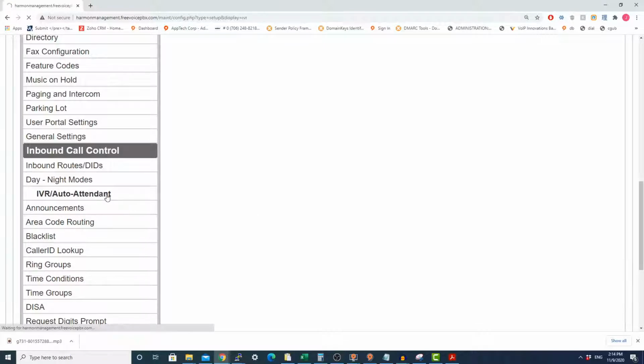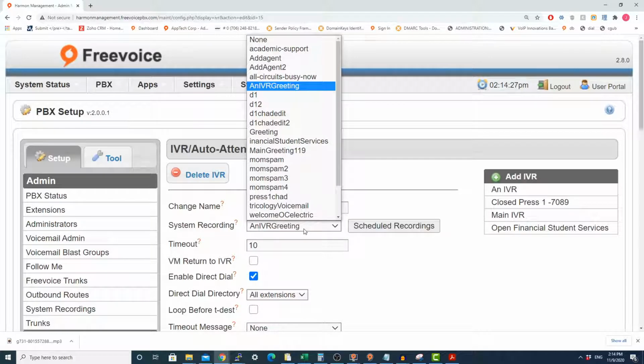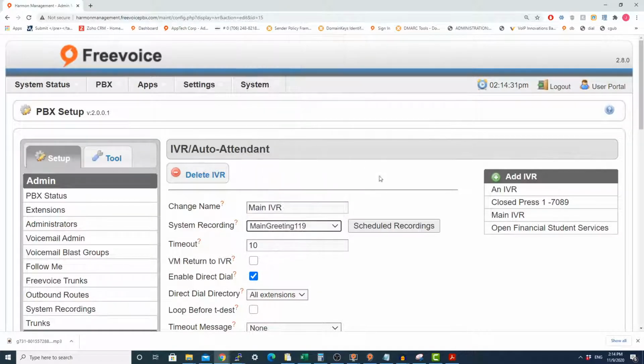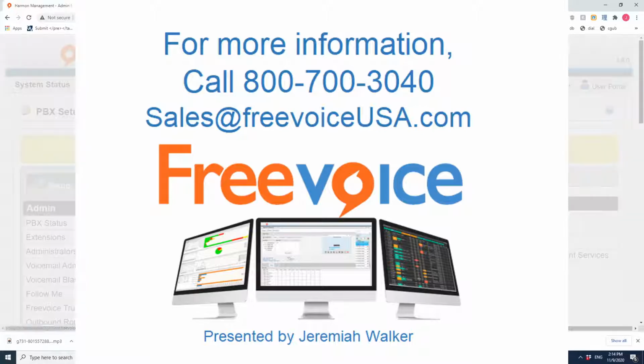After we upload our recordings with the desired method, they can be used anywhere within the system. And that is how we use system recordings within the Freevoice PBX.